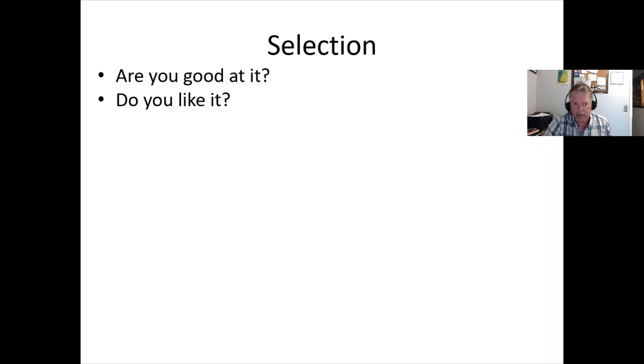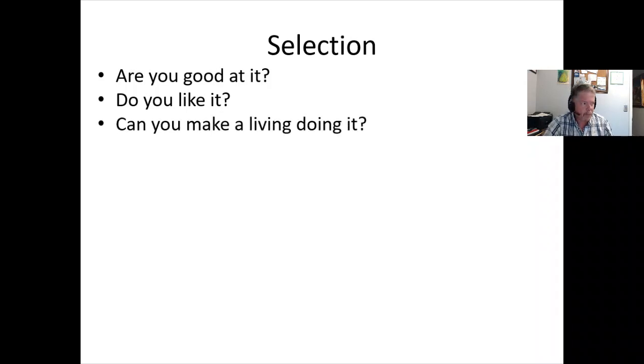Do you like it? You don't want to do something as a career that you don't like. Personally, for me, being an accountant: 1, I hate math, 2, I hate numbers, 3, I hate doing paperwork. So even if it paid a lot, I'd be miserable. So don't go down that path. I don't like it. I like being a pilot. And then, can you make a living at it?